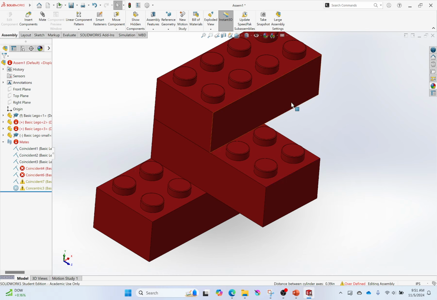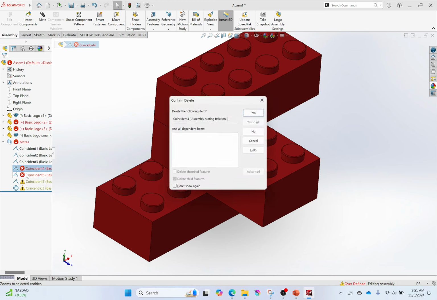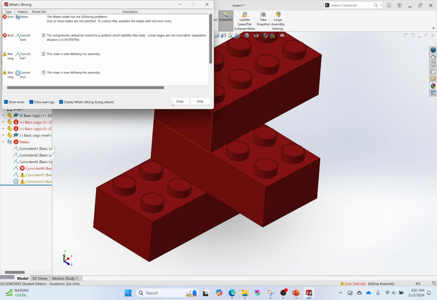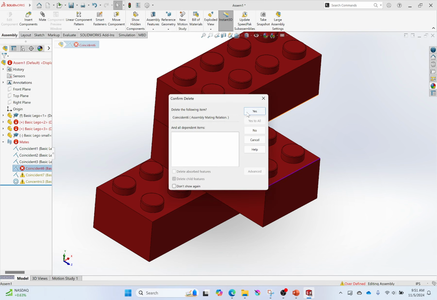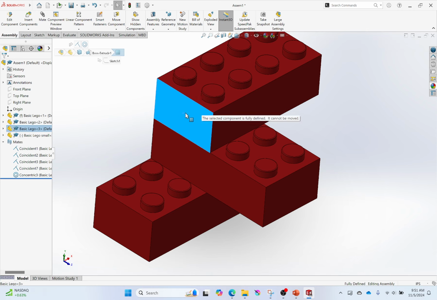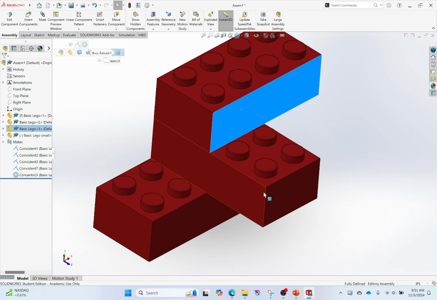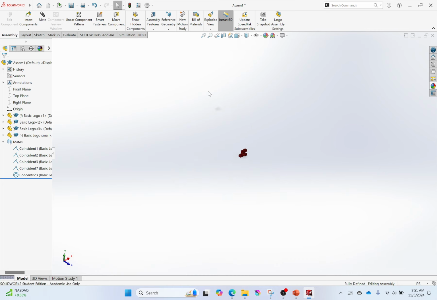So if it says you're about to overdefine things, just don't do it. If you do overdefine things by accident, the way to start to fix things is usually to delete the red mates if everything's looking right, and then go from there. Once I've done that, you can see everything is happy again. This guy is still fully defined. Nice. But one of these guys is not. Oh, yes. My other poor lonesome Lego, which is way over here.